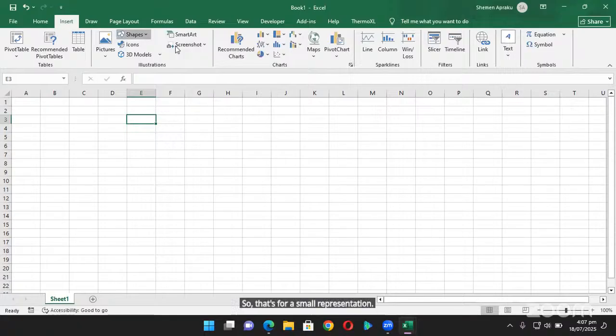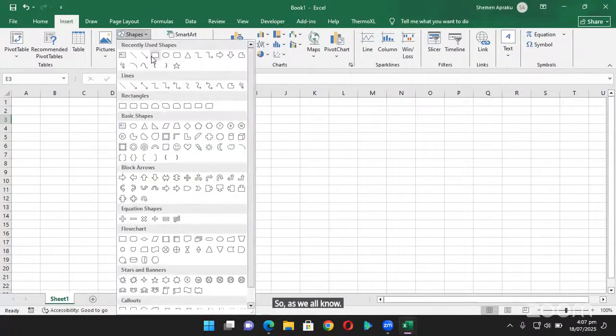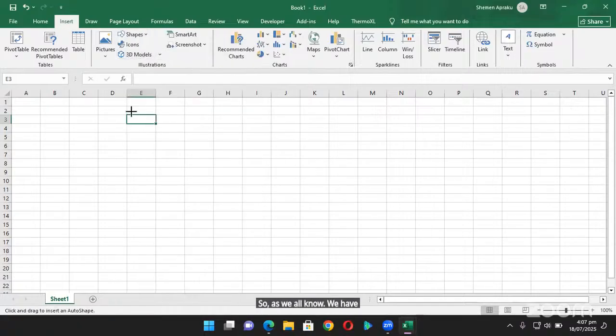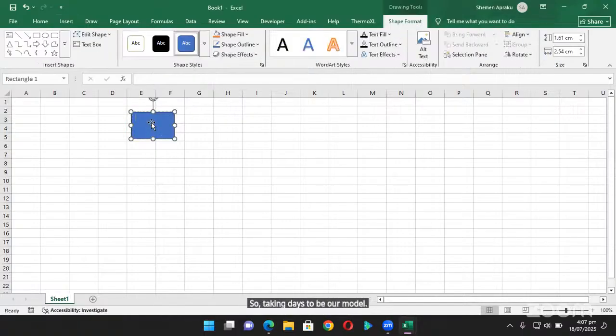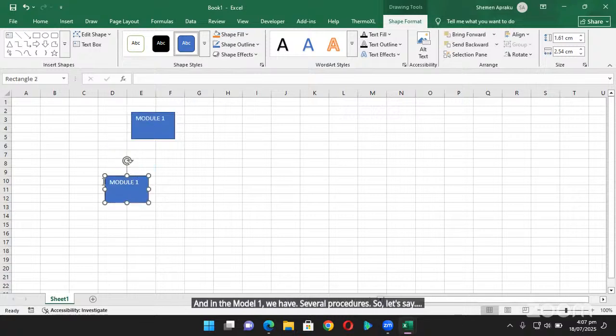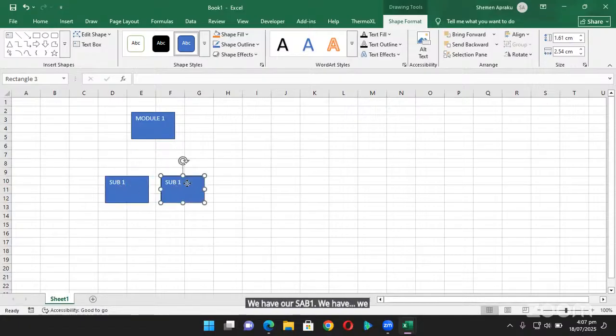As we all know, we have a module, and in the module we have procedures. So taking this to be our Module 1, in Module 1 we have several procedures. Let's say we have Sub 1, Sub 2, and Function 1. So in this module, we have 2 subs and 1 function.